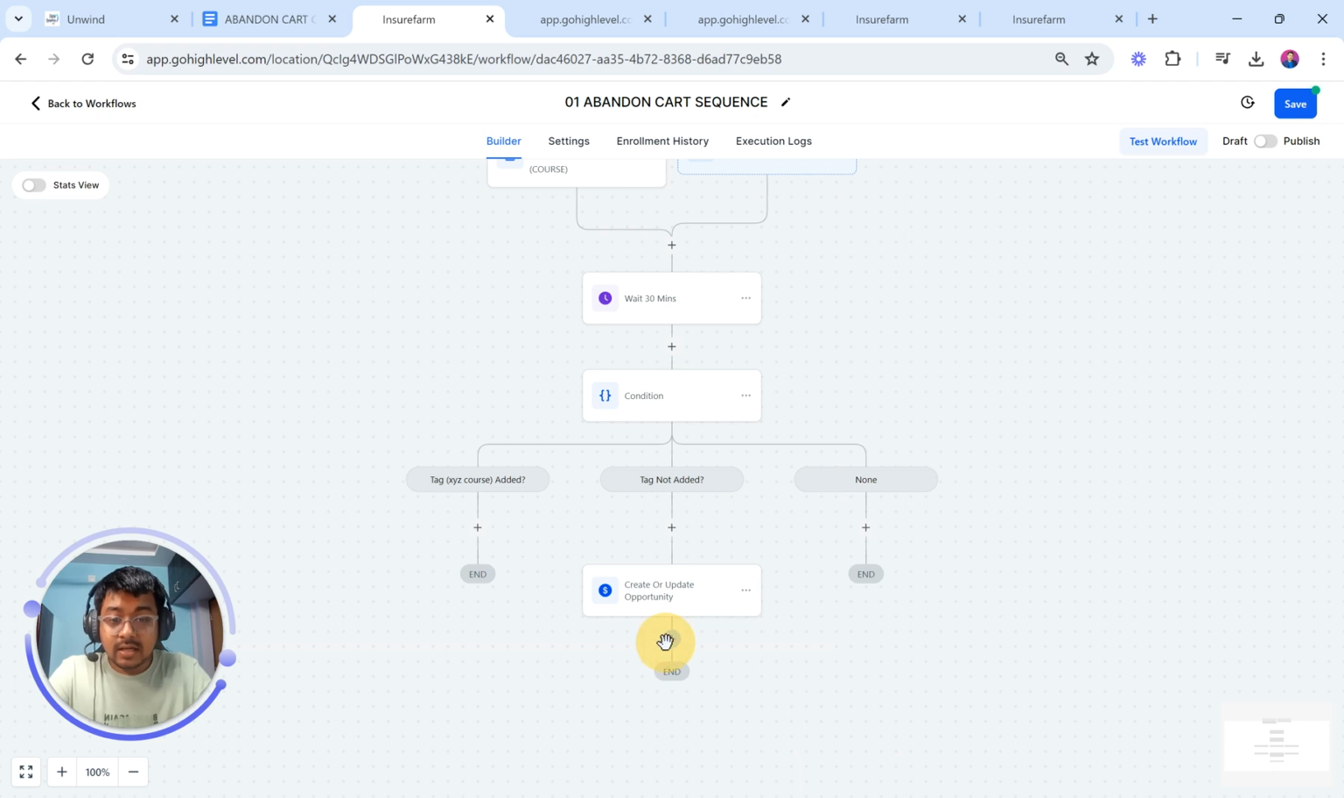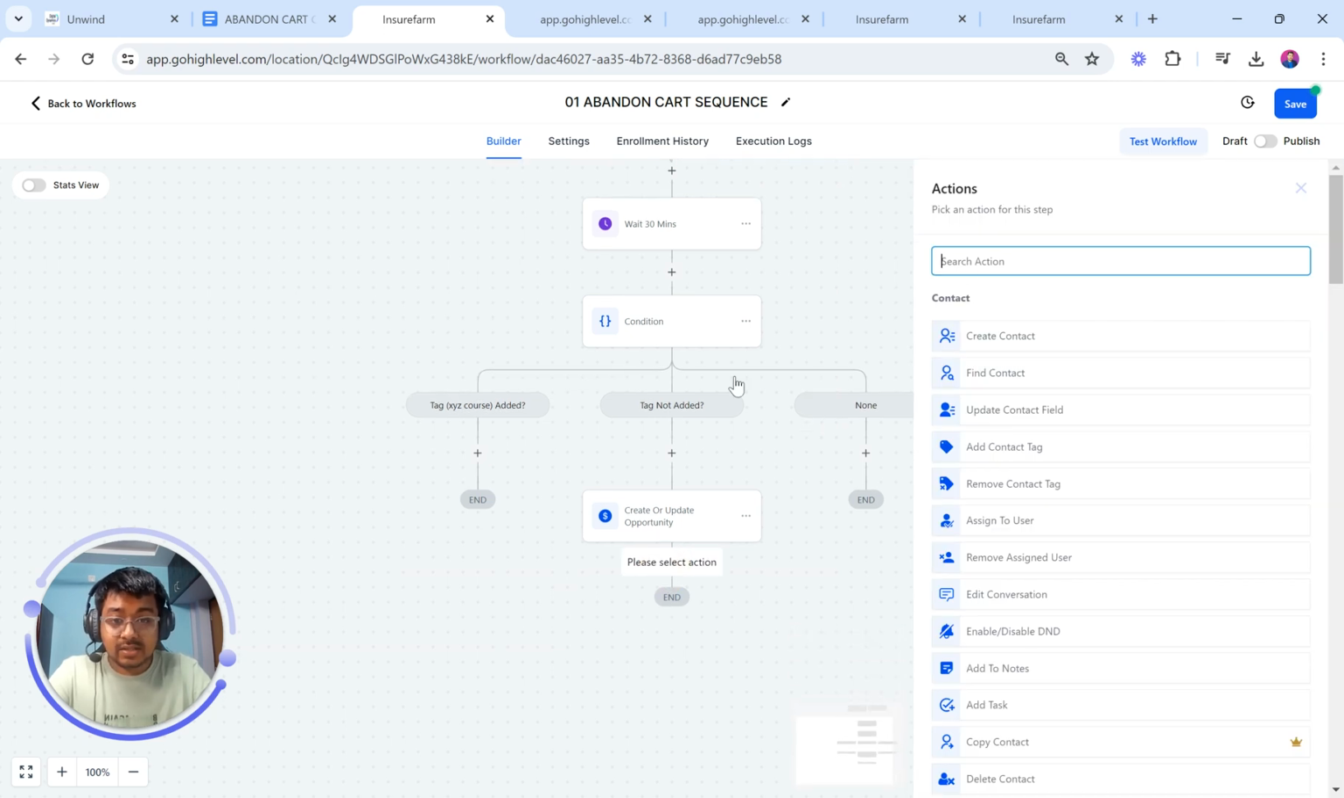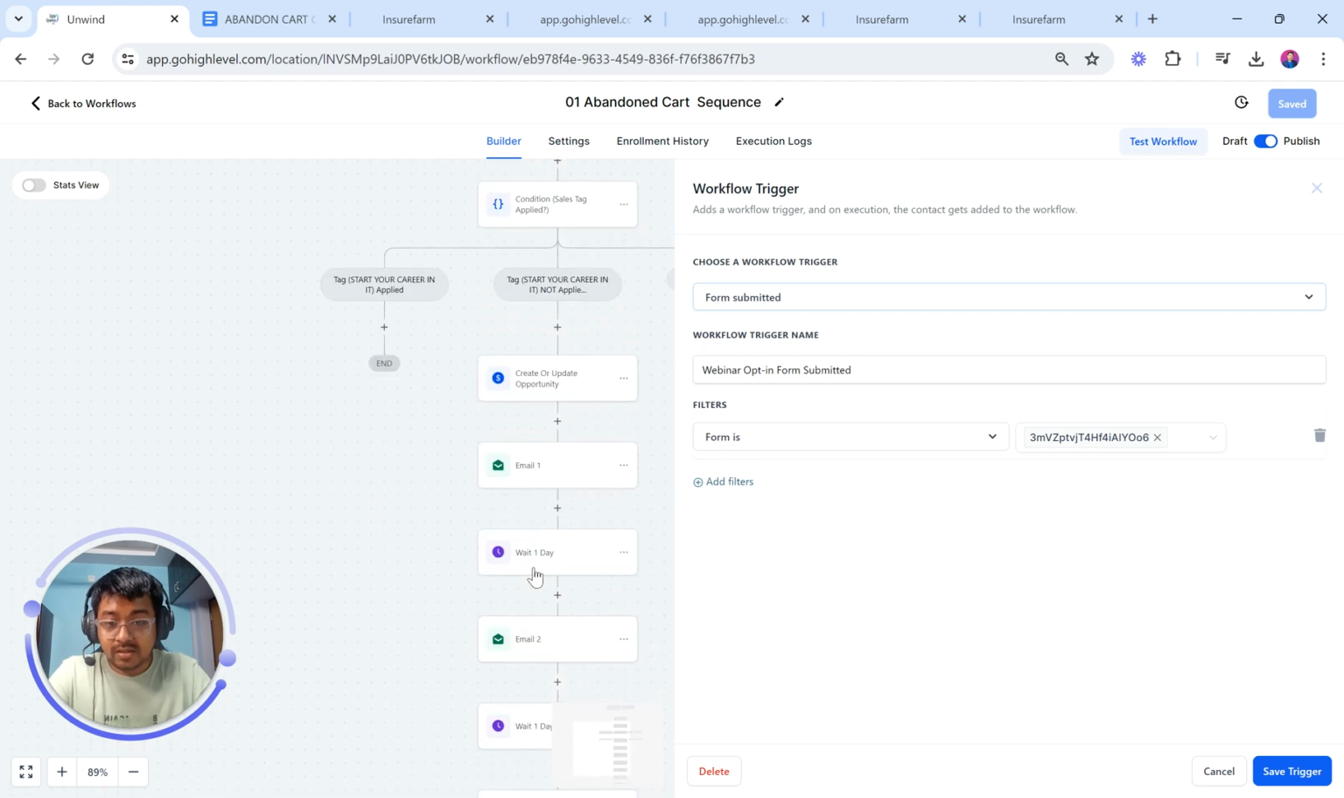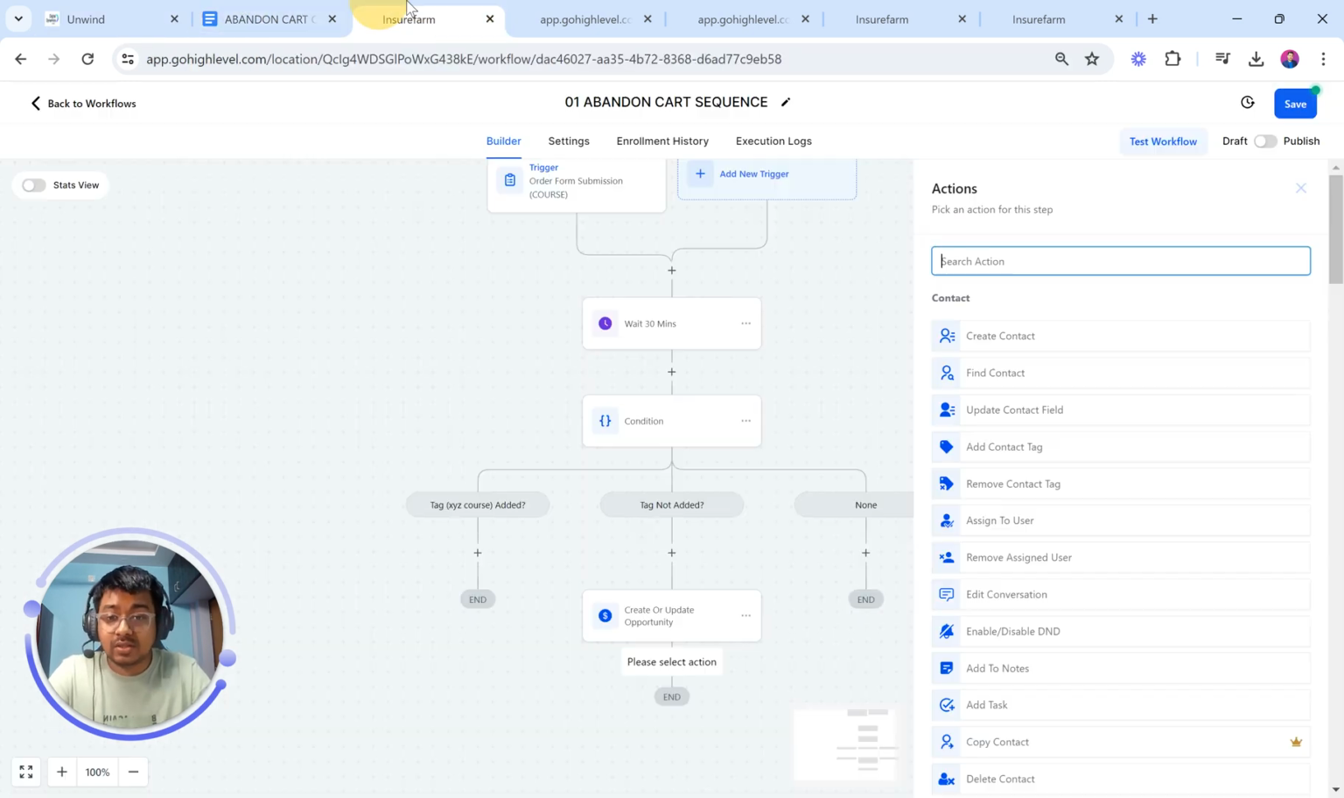Let's save this, right? Now we're going to create an email sequence. So let me quickly show you guys. This is something that is very, very similar. So now we're going to create a 5-day email sequence, right? And I'm going to walk you through the entire email sequence.